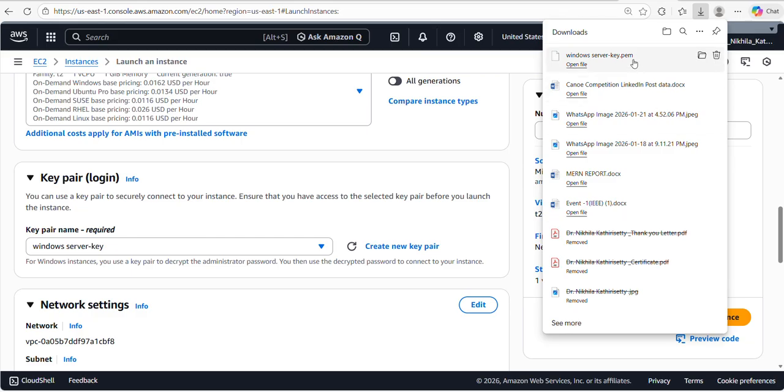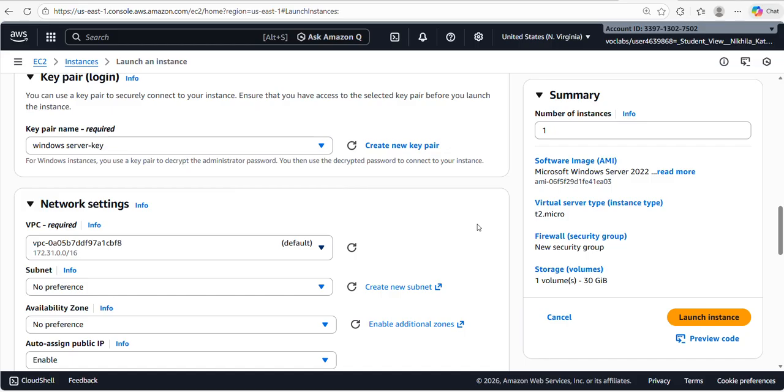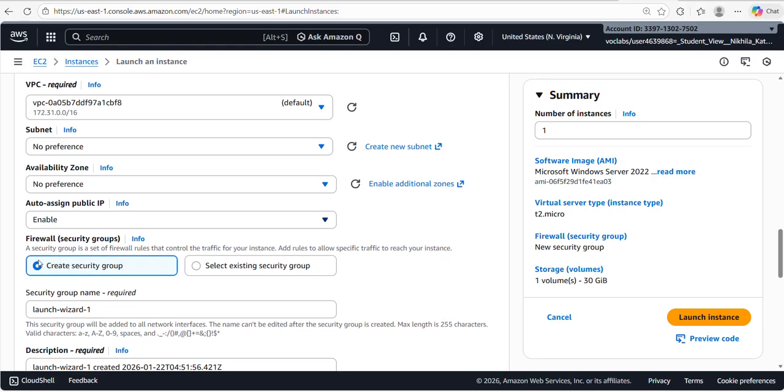The minute you click create key pair, you can see Windows Server -key .pem file. A file has been downloaded in your downloads. That is your key pair. Next, go to network settings, click on edit. Whatever the VPC you are having default, that needs to be there as your VPC. Subnet no preference, availability zone no preference, auto assign public IP enable. All these things you should not disturb, it is already in default.